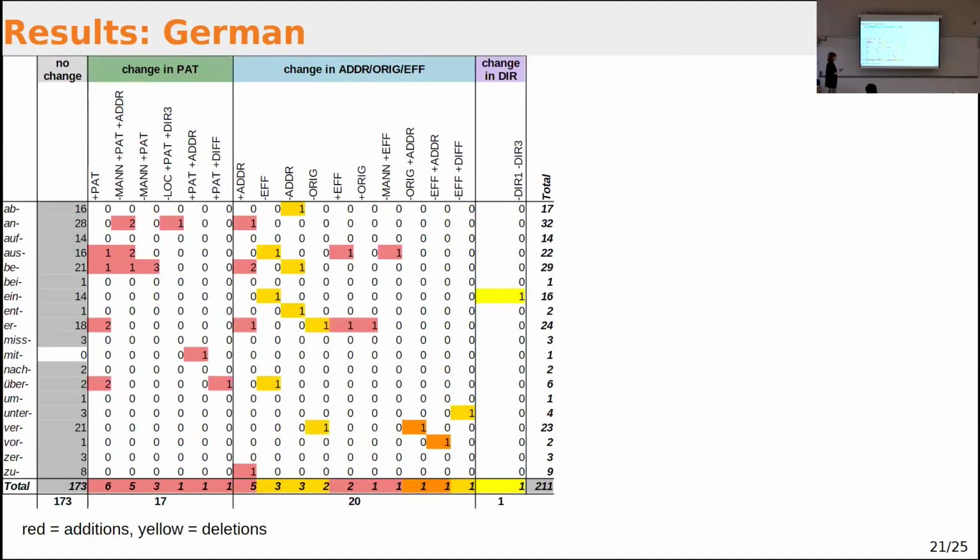Then for German, the table really looks kind of sad now, because the sample is small already, and then the majority of cases are again cases where there is no change in valency. But we can see that changes in patient are also additions, which is in accordance with the previous languages. And then for the addressee, origin, or effect, we again see both deletions and additions. And for the changes in direction, there are basically not any attested. And I will come back to why that might be later.